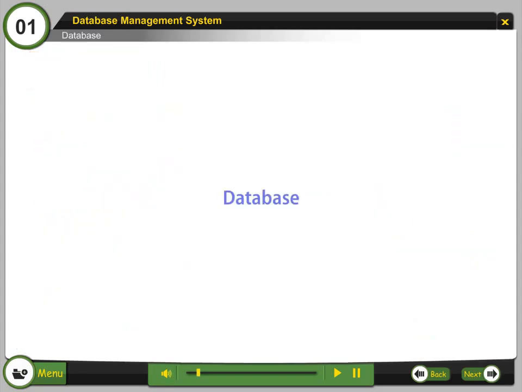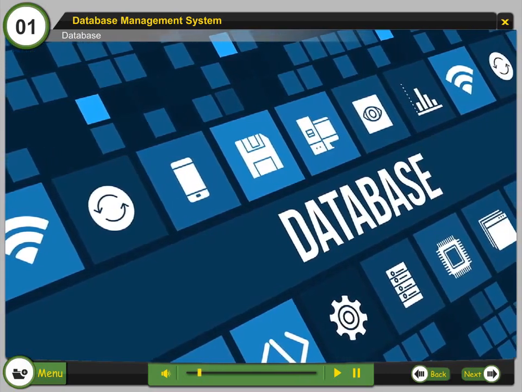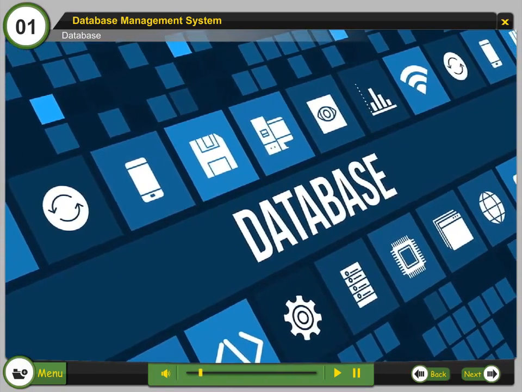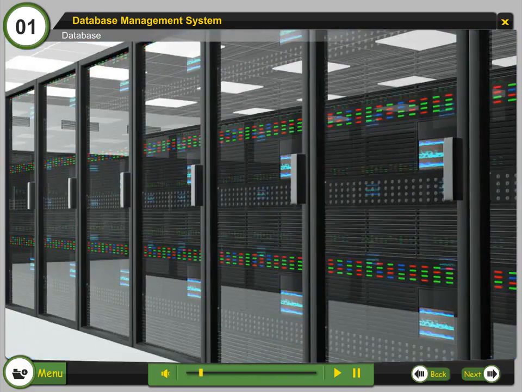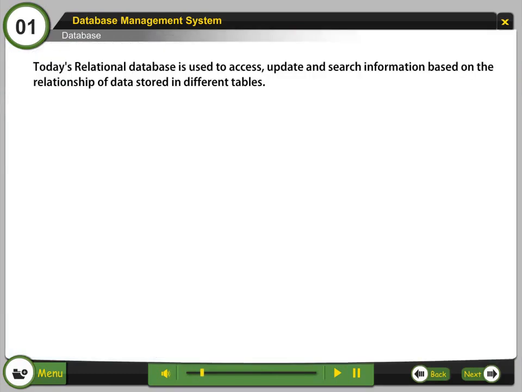Database. Database is an organized collection of data. Since database is an organized form of data, it makes data management easy. Database supports storage and manipulation of data. Today's relational database is used to access, update, and search information based on the relationship of data stored in different tables. Relational database can also run queries that involve multiple databases.